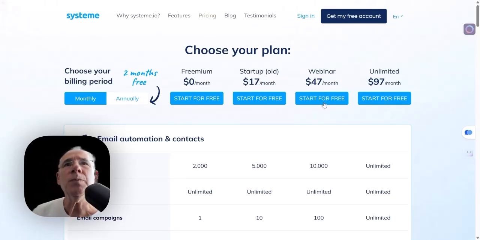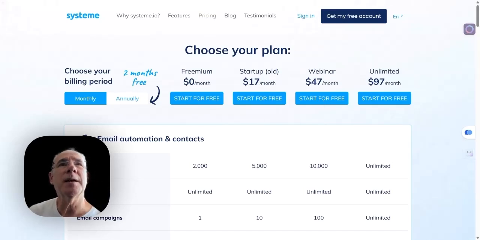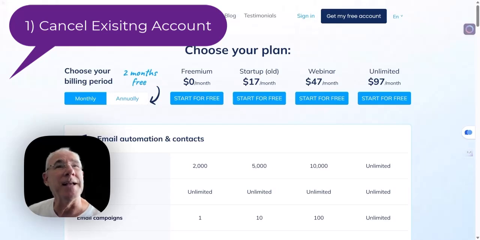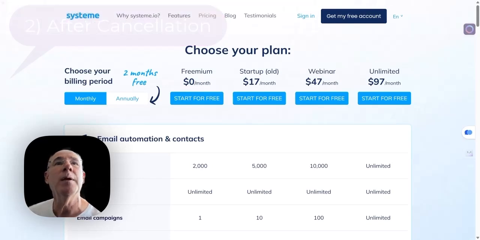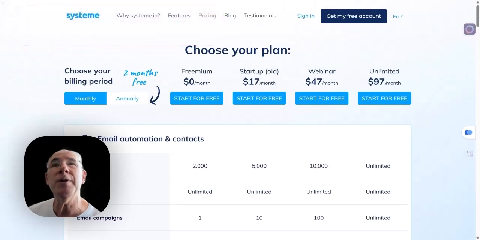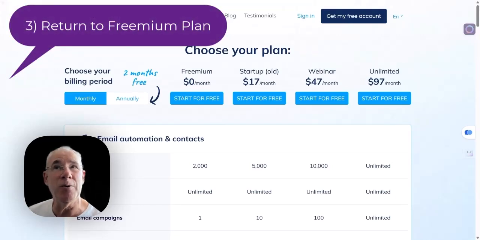So, the latest news from systeme.io is this is how you can benefit from the new startup price. If you already have an existing subscription, you don't need to panic. Cancel your current subscription via the settings and manage my subscriptions. After cancellation, your current plan stays active until the next renewal date, so you won't get charged again. Once your subscription ends, you'll automatically return to the freemium plan. You won't lose any content.